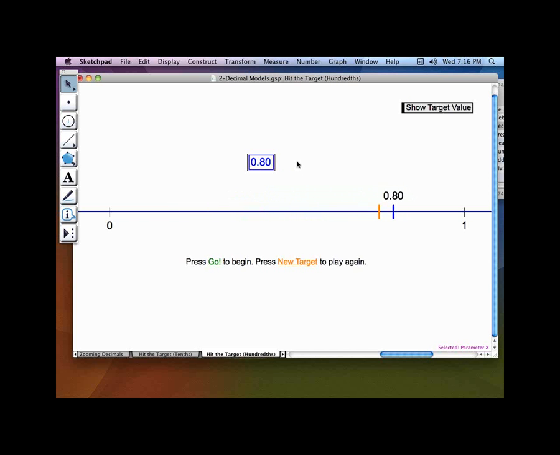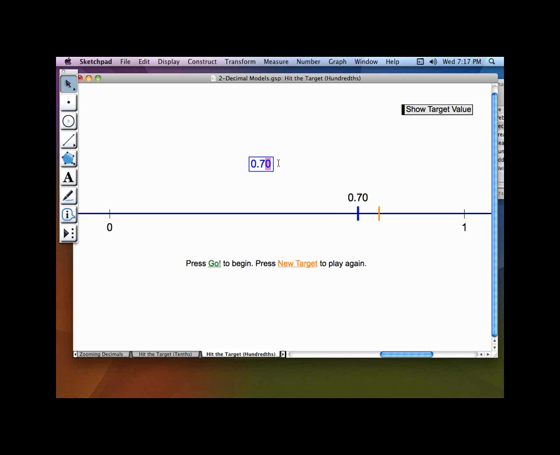8/10, ooh, oh, it passed. Okay, so 8/10, that was too much. Let's try backing up a little here. How about 7/10? Scoot along. Oh, not enough. So how about splitting the difference and trying 75/100ths? It's close. Maybe 77/100ths. Oh, too much. Let's back up. 76/100ths. We check. Yes, got it.